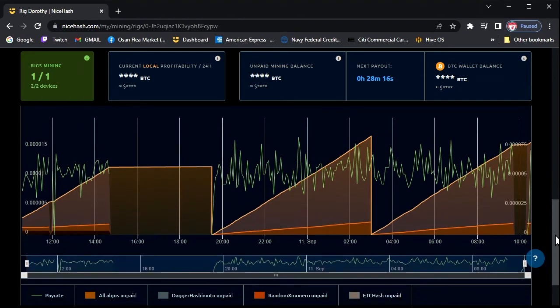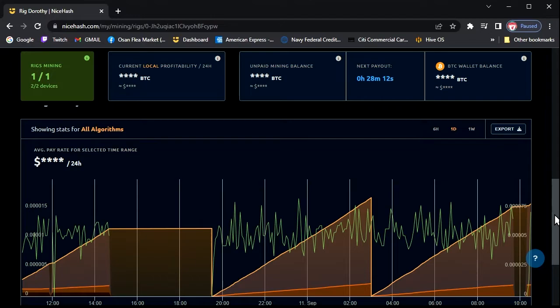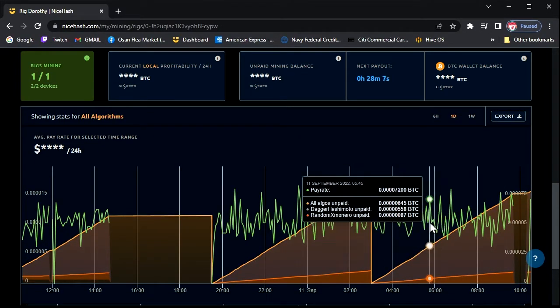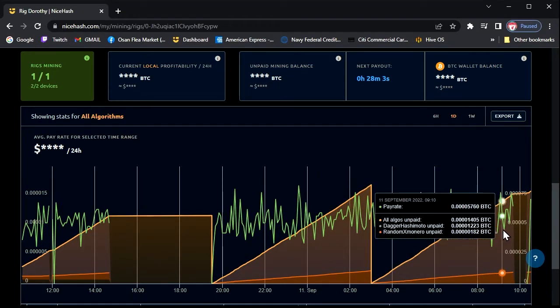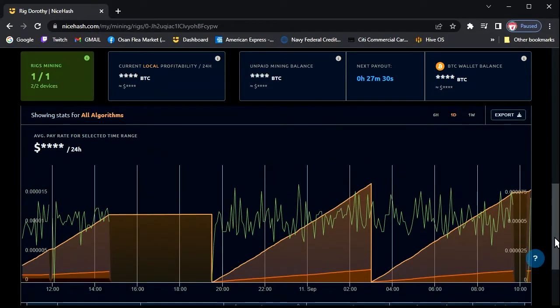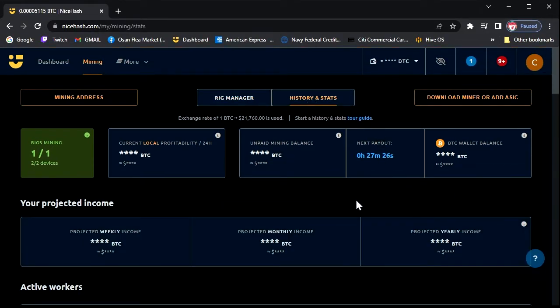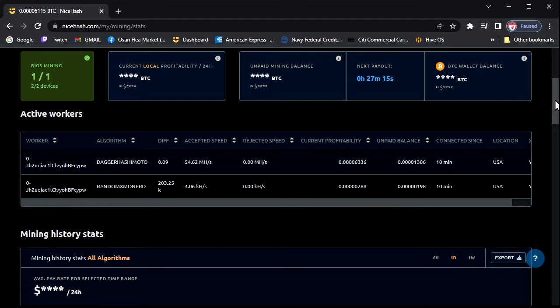This is a lot of extra stuff. Accepted share ratio for all your algorithms, basically how much BTC you're making per hour. Fluctuates up and down, but then you have an average. And if you want to go up here to look at your history and stats, it'll give you your projected weekly income, your projected monthly income, projected yearly income, more information here on accepted speeds.